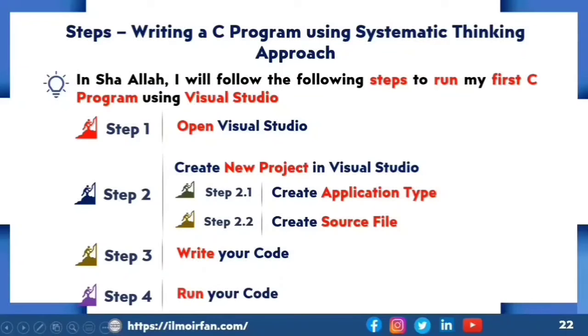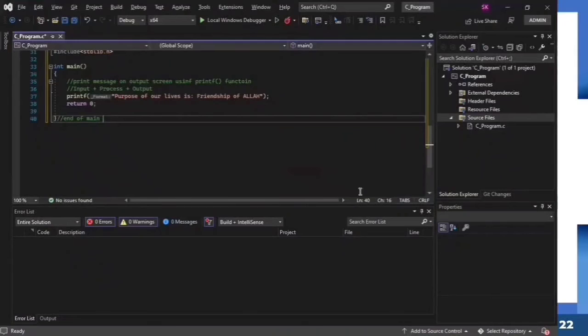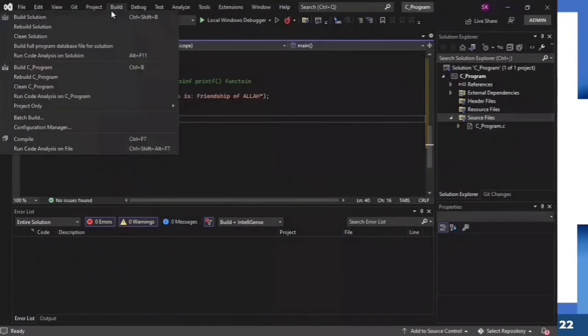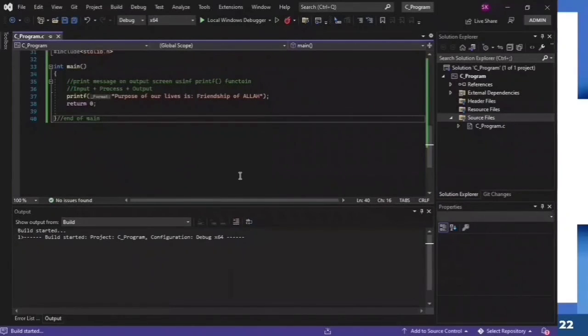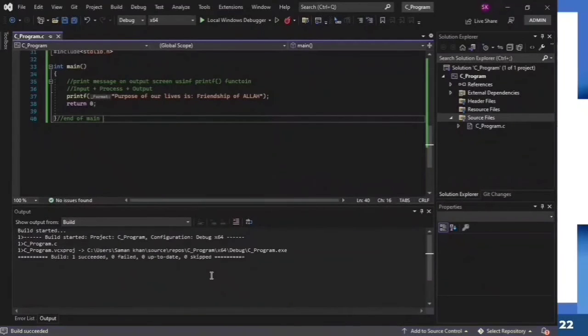Let's move to the fourth and last step, that is run your code. To run your code in Visual Studio IDE, I will follow a two-step process. In the first step, I will build my project to check if it is error-free or not. To build the project, choose Build Solution from the Build menu. The output window shows the results of the build process. As you can see, there are no errors in the code, which shows that it is perfectly fine.